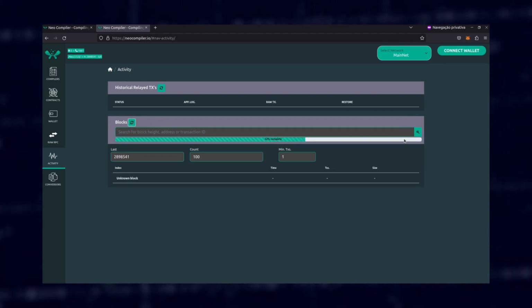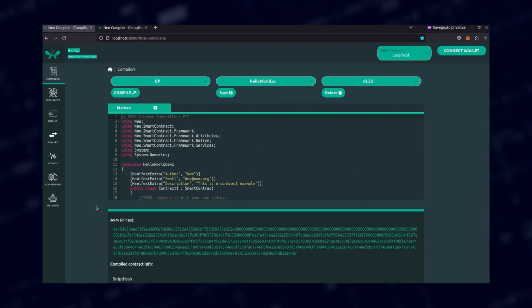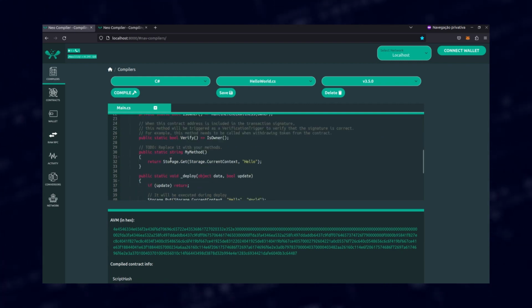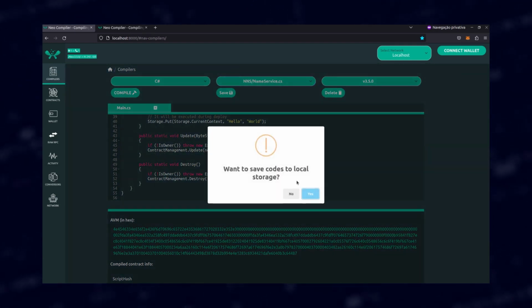It's searching on the mainnet and found these ones. So hello world has been compiled. You can also deal with multiple files contracts.